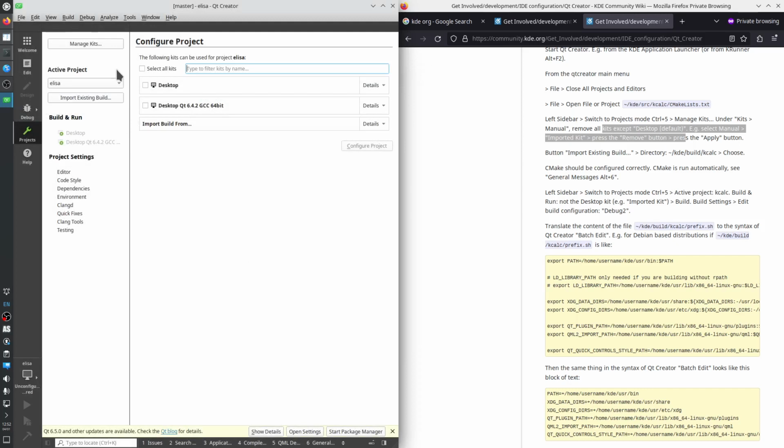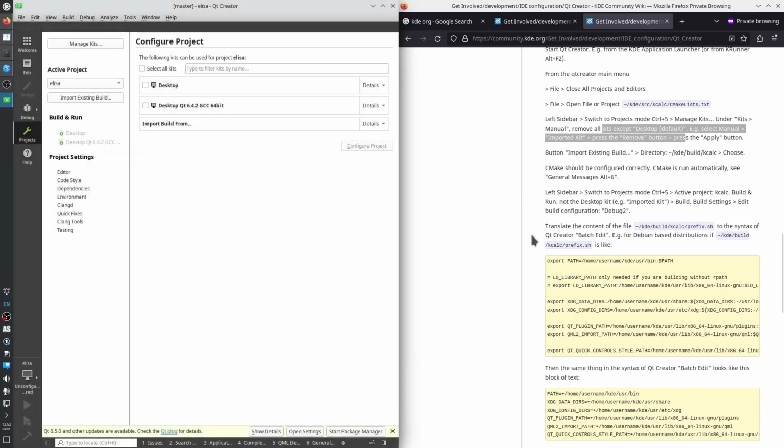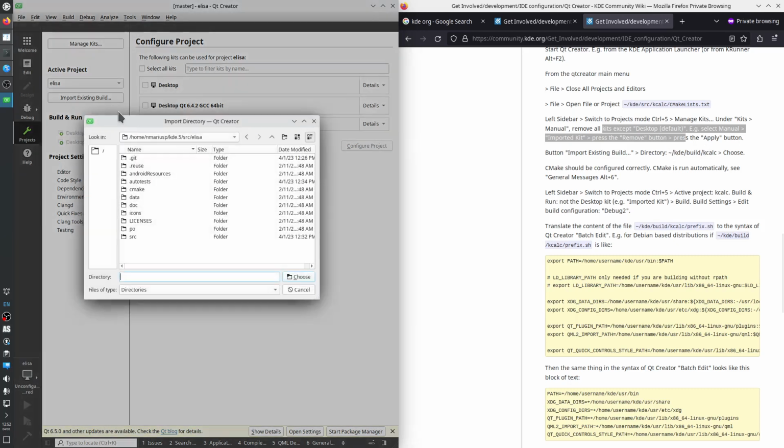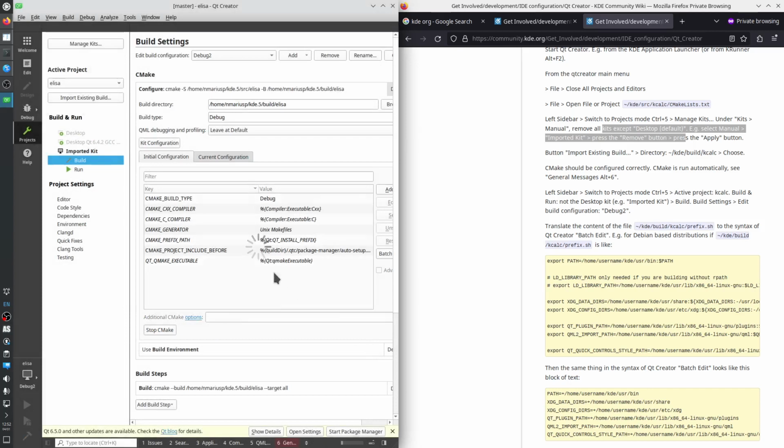Sometimes they magically reappear, so I go again, manage kits, OK. And then I can import the existing build. So import existing build. I go paste in here and I replace src with build. So it's tilde/kd/build/elisa. Okay.